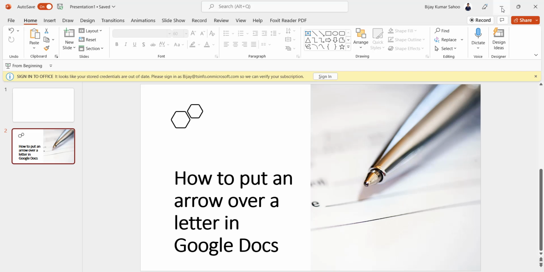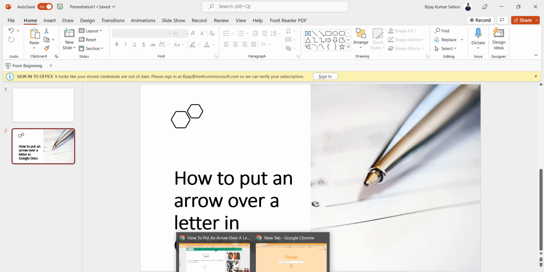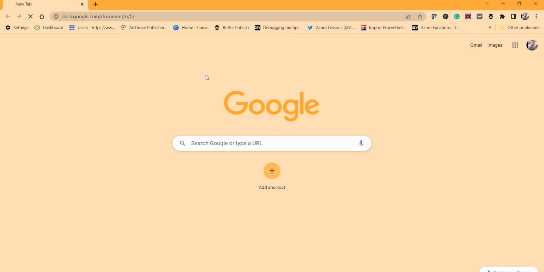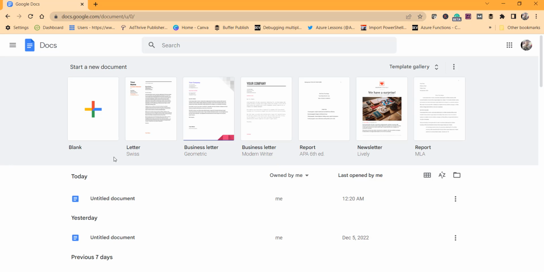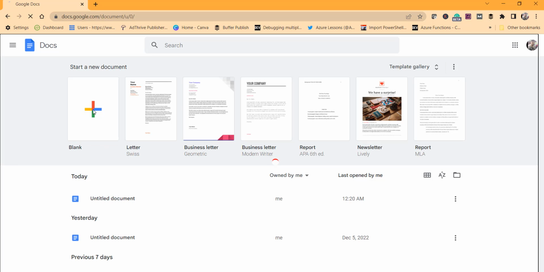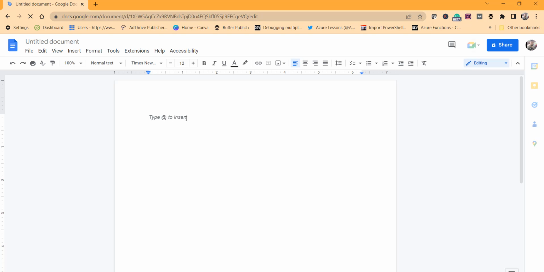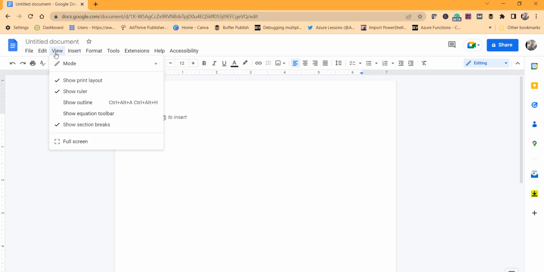Let's navigate to the browser. Okay, and we'll navigate to docs.google.com and click on the blank option to create a new Google Docs document. So the first thing you need to do is click on the View menu. Then click on Show equation toolbar.